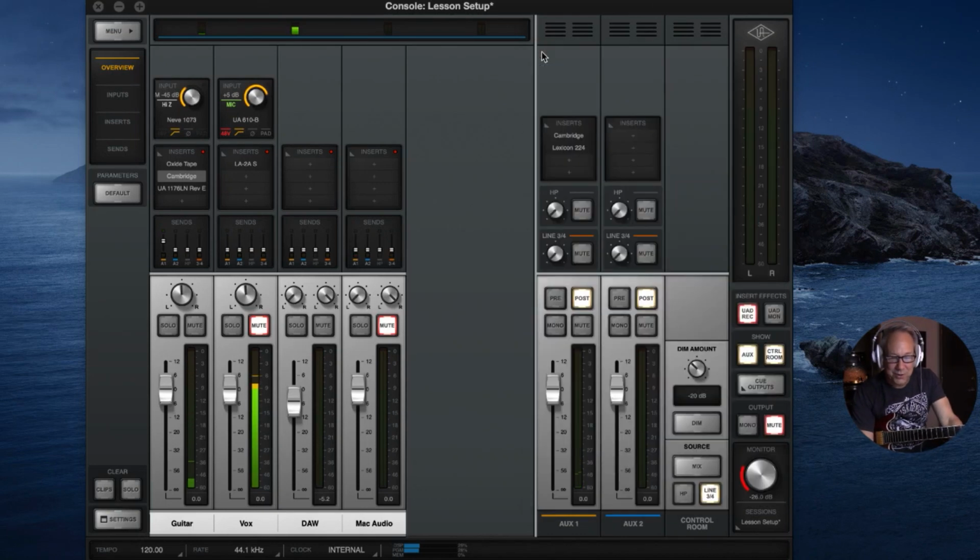It's great to be able to plug into your computer and get a tone like that whenever you want to. So that's pretty much that.